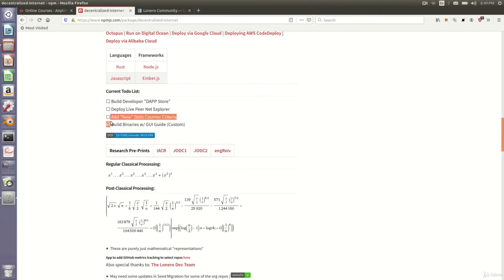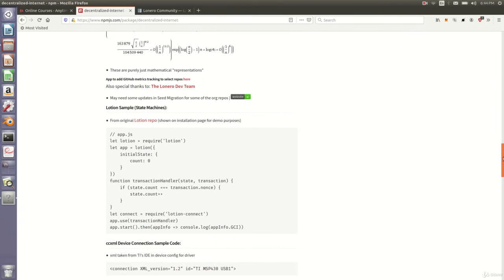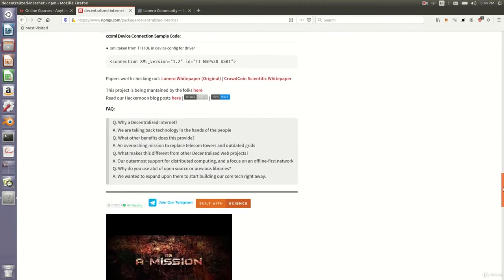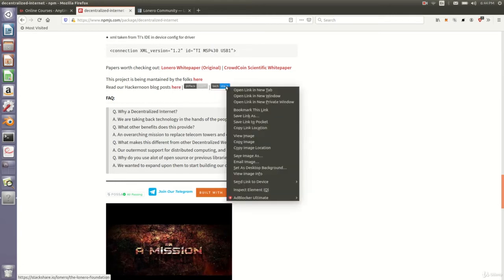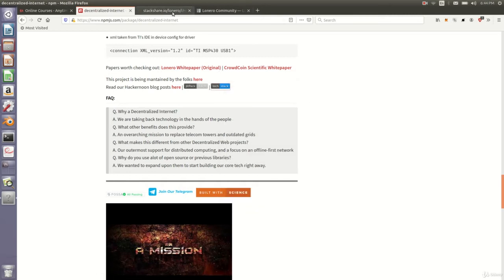Currently, in terms of my development to-do list, there is the binaries with GUI guide, the Windows installer, so that's already been done. And there's also ways you could source this project, as well as research preprints related to this. And you could also see the zip pack. You could see some blog posts related to this, the FAQ. There's also the tech stack.